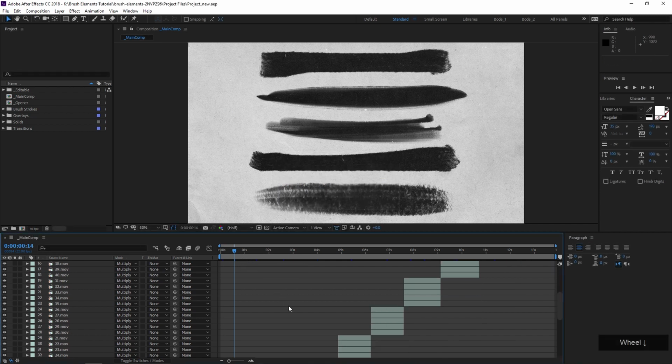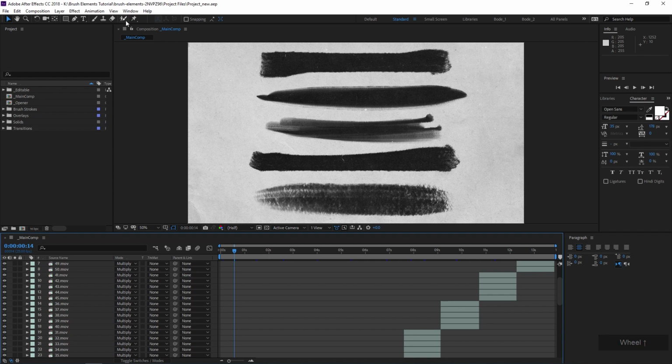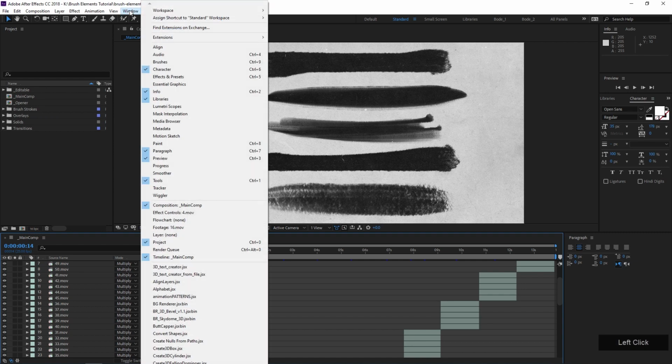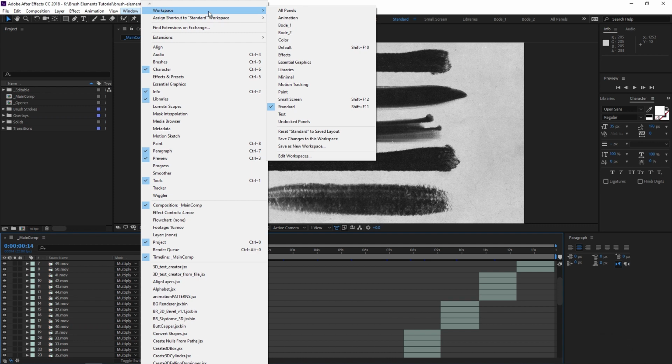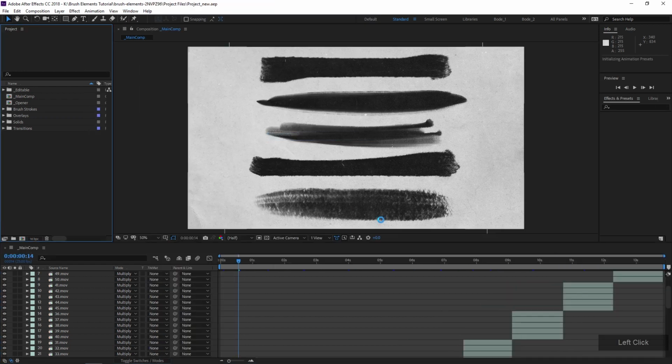All right, so the very first thing that I want to do is make sure that your screen looks similar to my screen. If it doesn't, not to worry, just come up here to the menu, go to Window, Workspace, and make sure it's set to Standard. If it is set to Standard and it still doesn't look quite right, let's just reset Standard to saved layout. That'll move a few things around, and then your screen and my screen should look very similar.